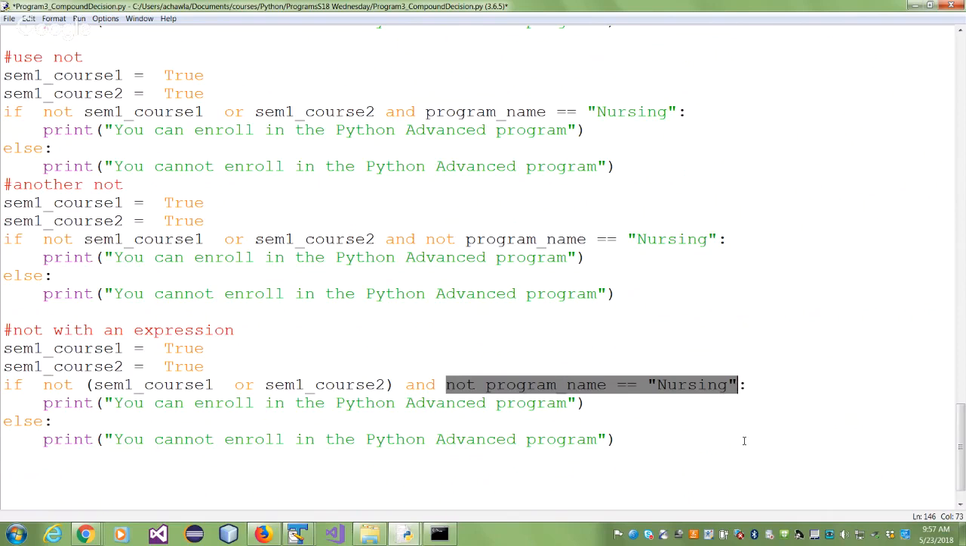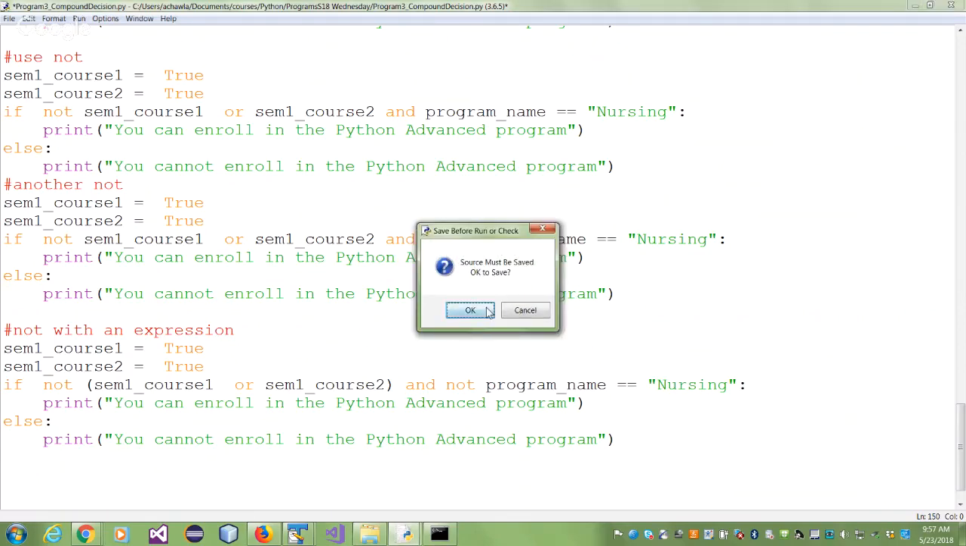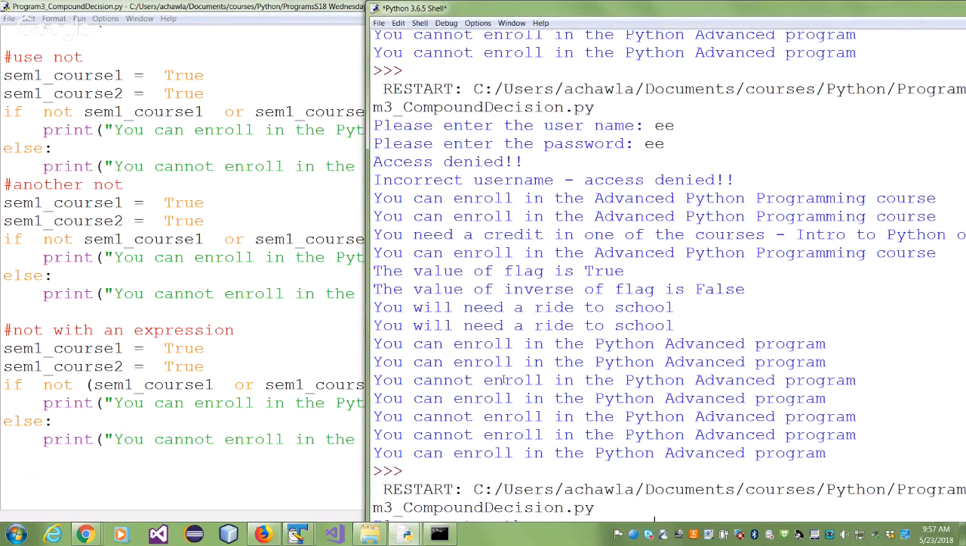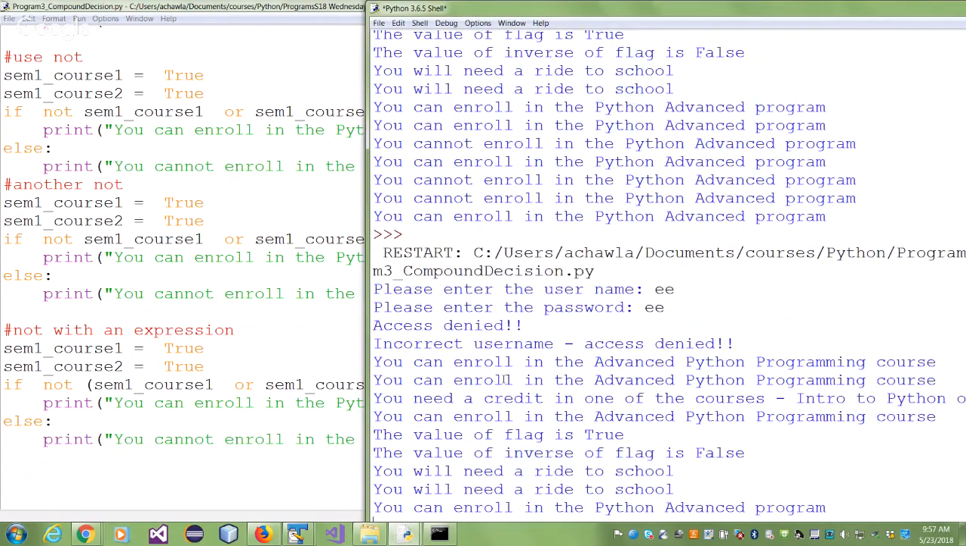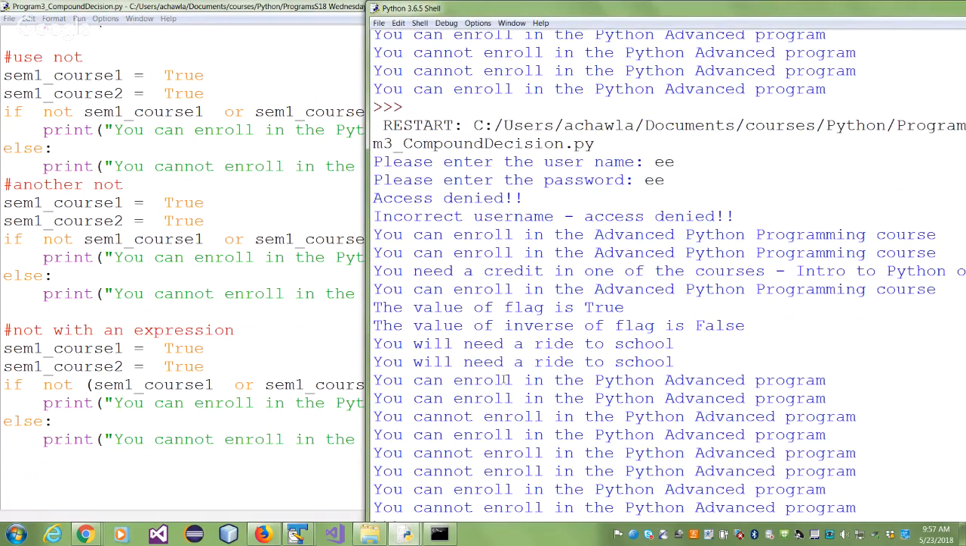So it can be done. You can put a not in front of an expression also. All you have to do is parenthesize the expression. So not can be used with single variables. Not can be used with expressions. So try that now. So what are we expecting? Cannot enroll. There it is. Cannot enroll. Got it? Have you got the picture at least?